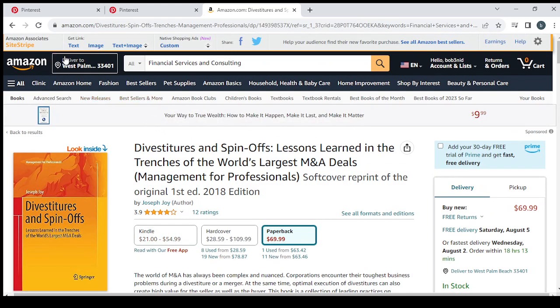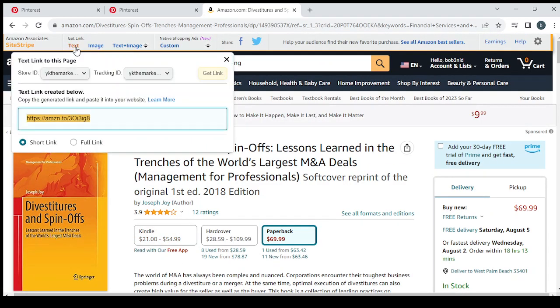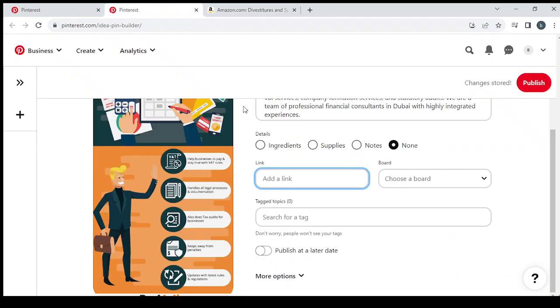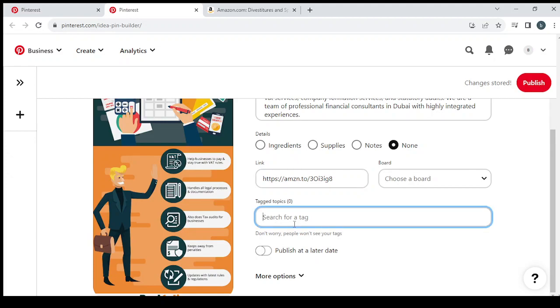So let's take the text from here, and this is the link that will take us to this exact same page. So let's go to Pinterest and let's leave our link, and then we proceed to the next step, which is adding tags. So let's see how many tags we can find related to this niche.